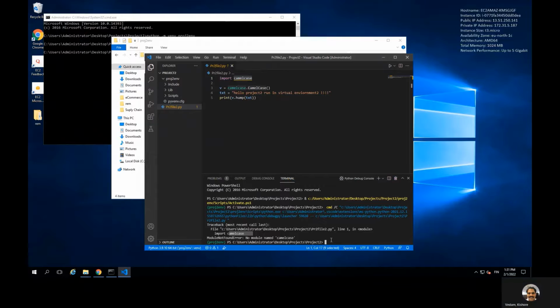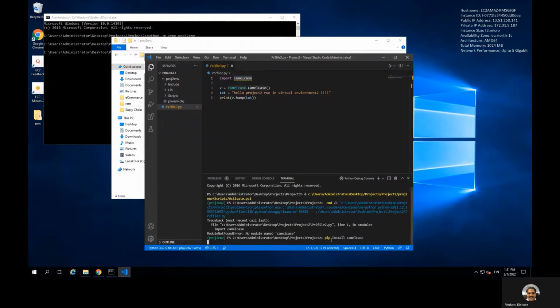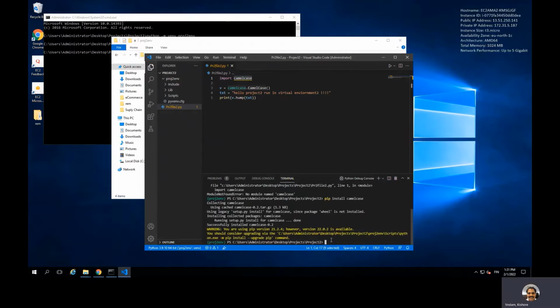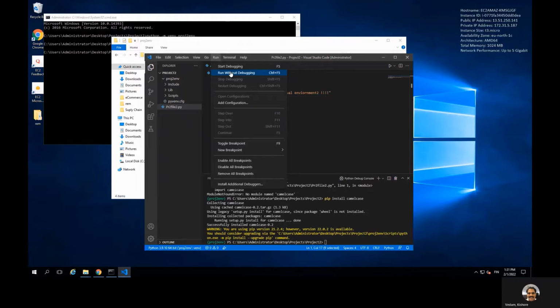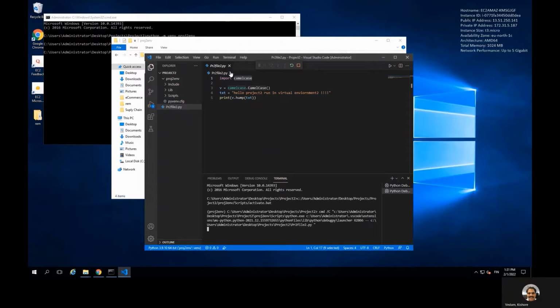Let's install it by using the Python package manager pip: pip install camel case. Now it is installing. It's installed. Now if you run this in the project 2 environment, it ran, and you see, the initial words are capitalized. This project 2 environment has the camel case library.